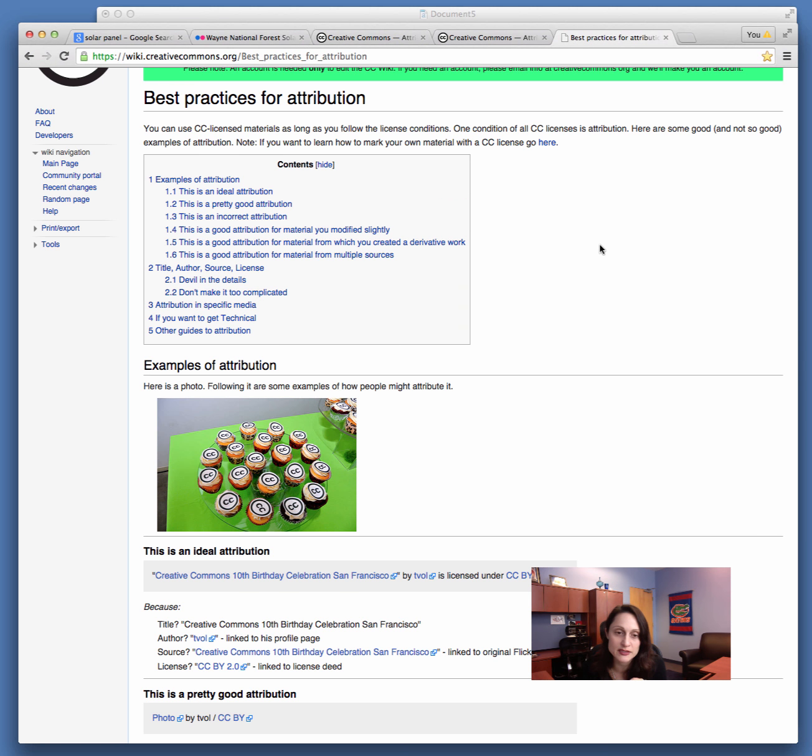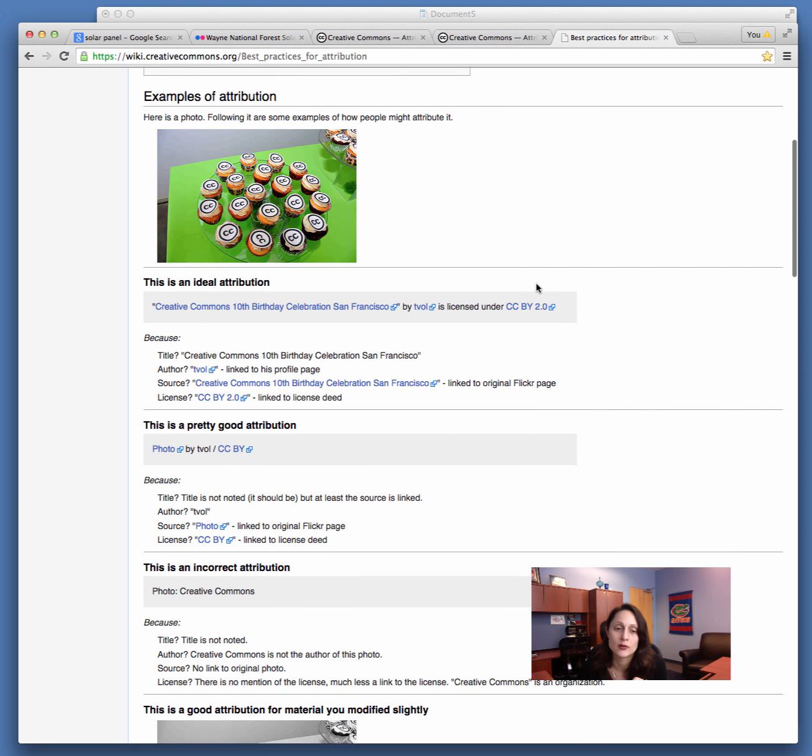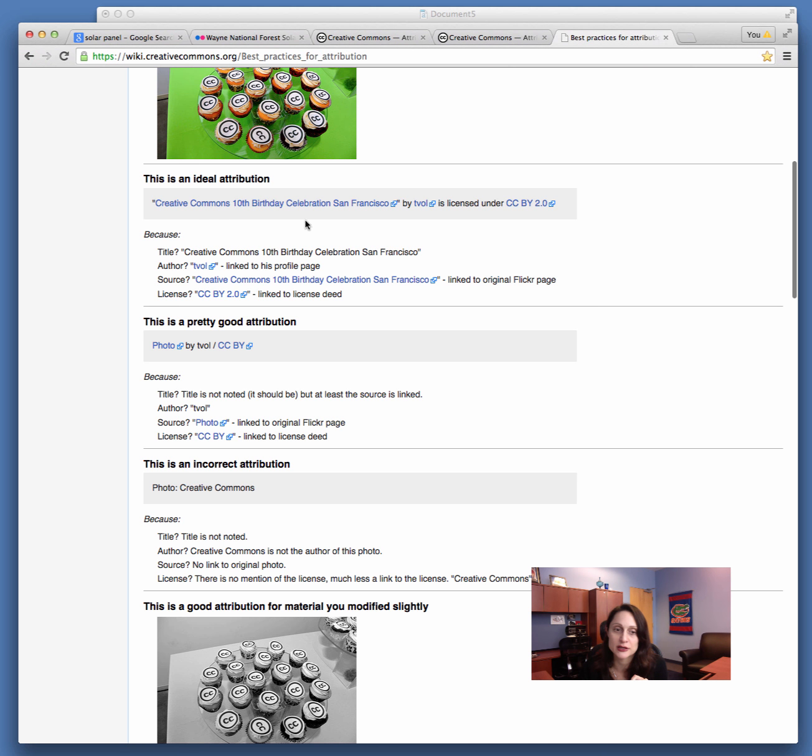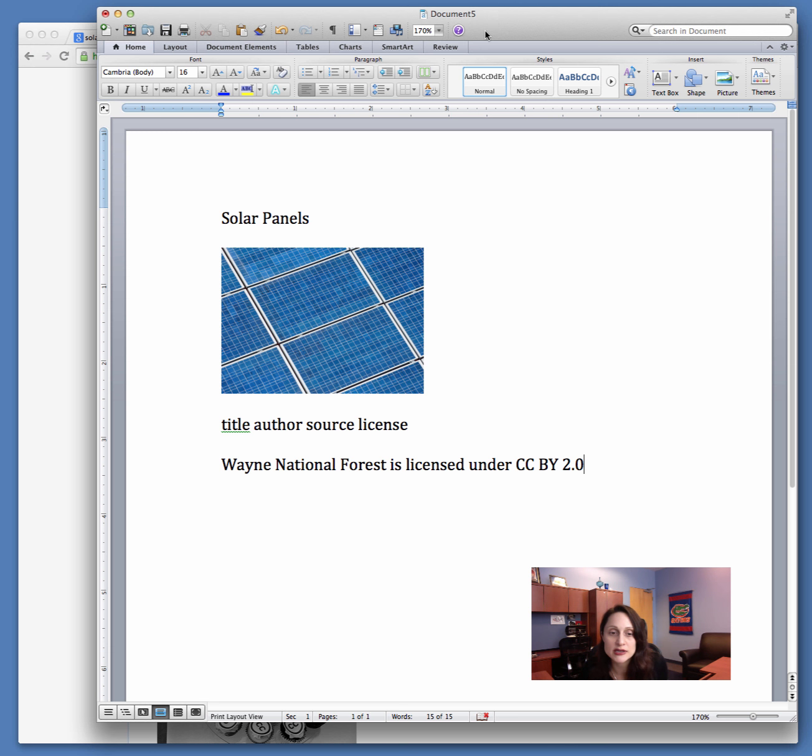And it's back on this best practices page as well. When they do their example, this is the verbiage they used: title by author is licensed under CC by 2.0. Now we didn't do a title or a source. The picture didn't have a title, so we're going to just name it something, but make sure we have a source by linking it. So let's go back to our document. Let's just call this solar panel. Now if it had a title, we need to keep the same title that the author named it. By Wayne National Forest is licensed under CC by 2.0.